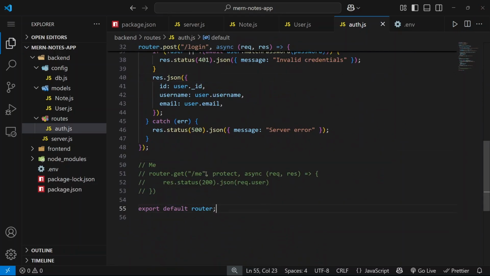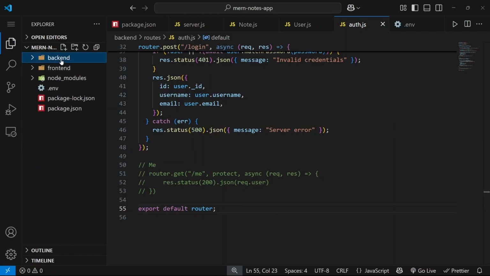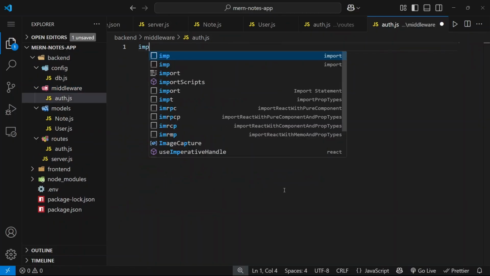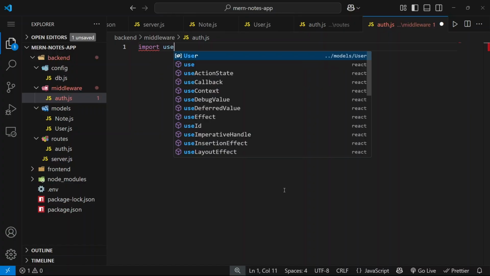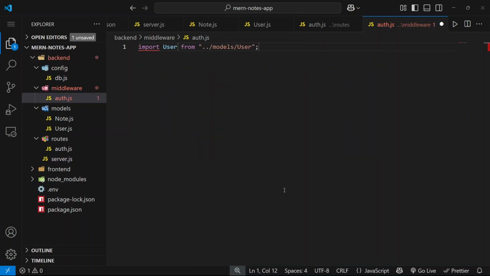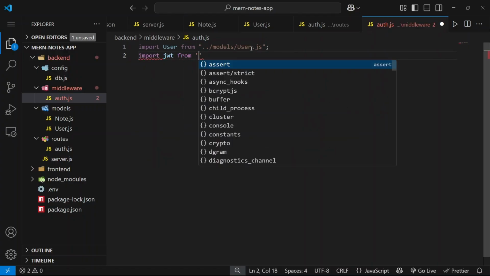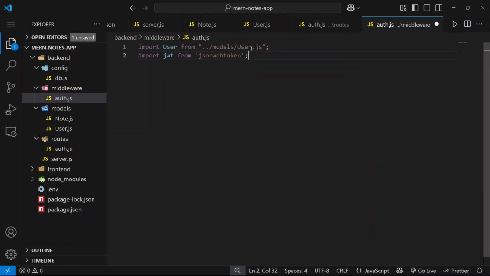Okay, so now let's create that middleware to protect our routes. So inside this backend folder, I will create a new folder called middleware, and here I will create a new file called auth.js. So let's start coding. Here, first of all, let's import user model, and here let's say .js, and then let's import JWT from JSON Web Token library. So it's a library used to verify and decode JWT tokens.